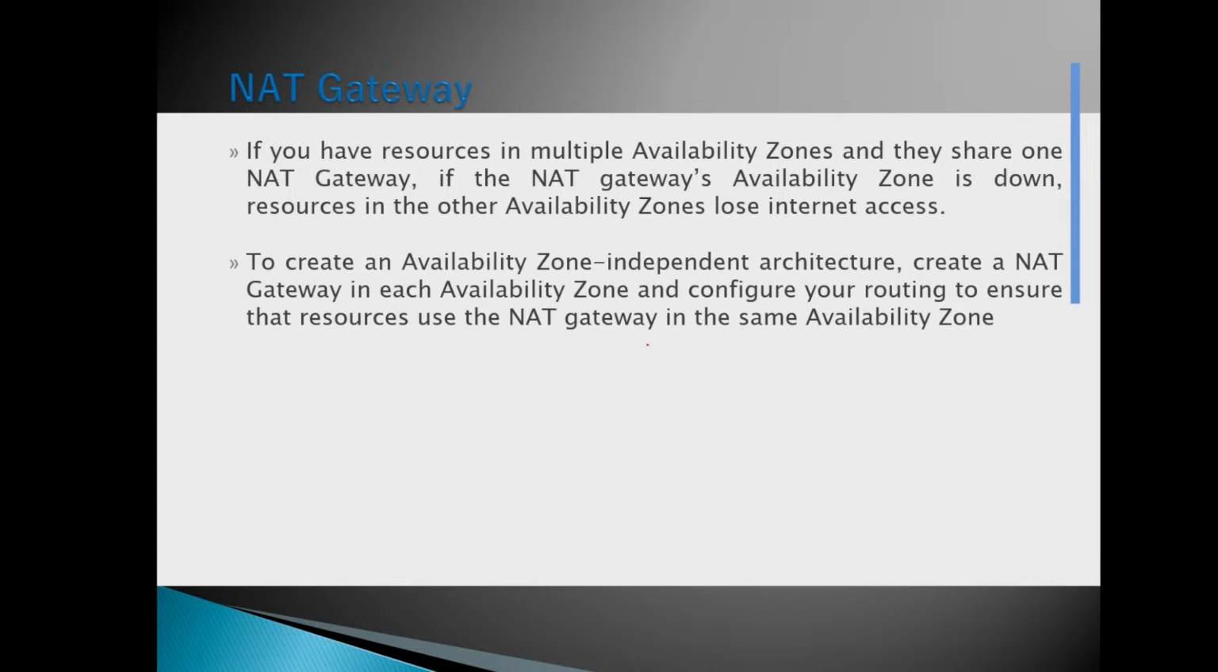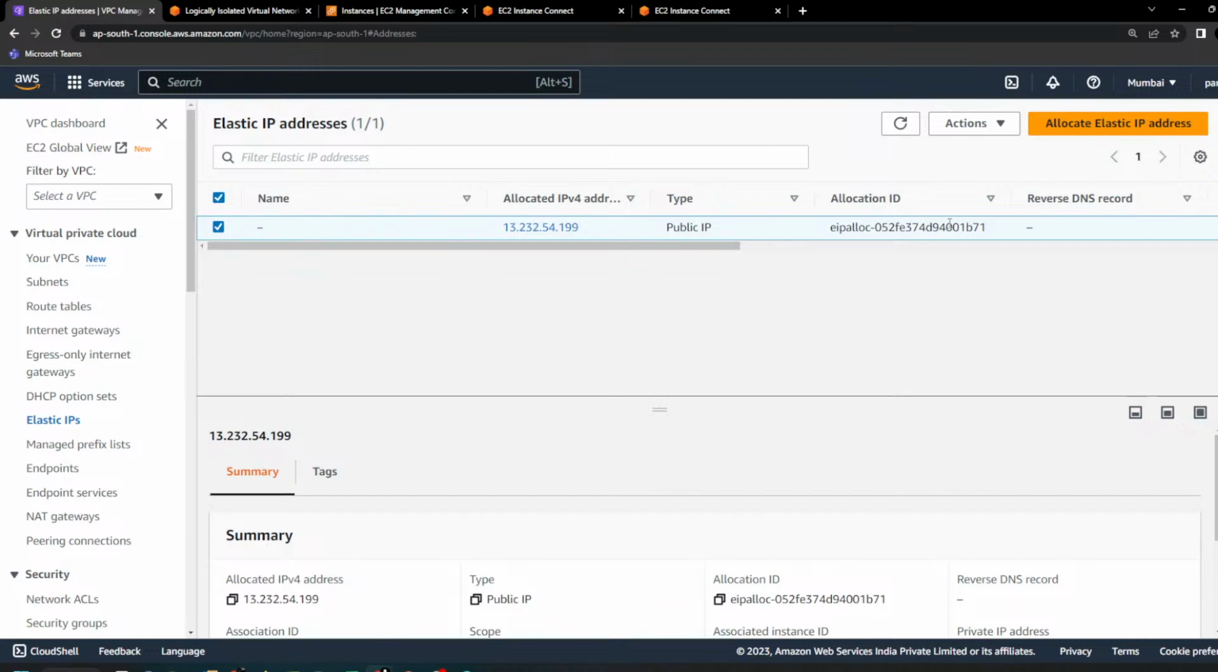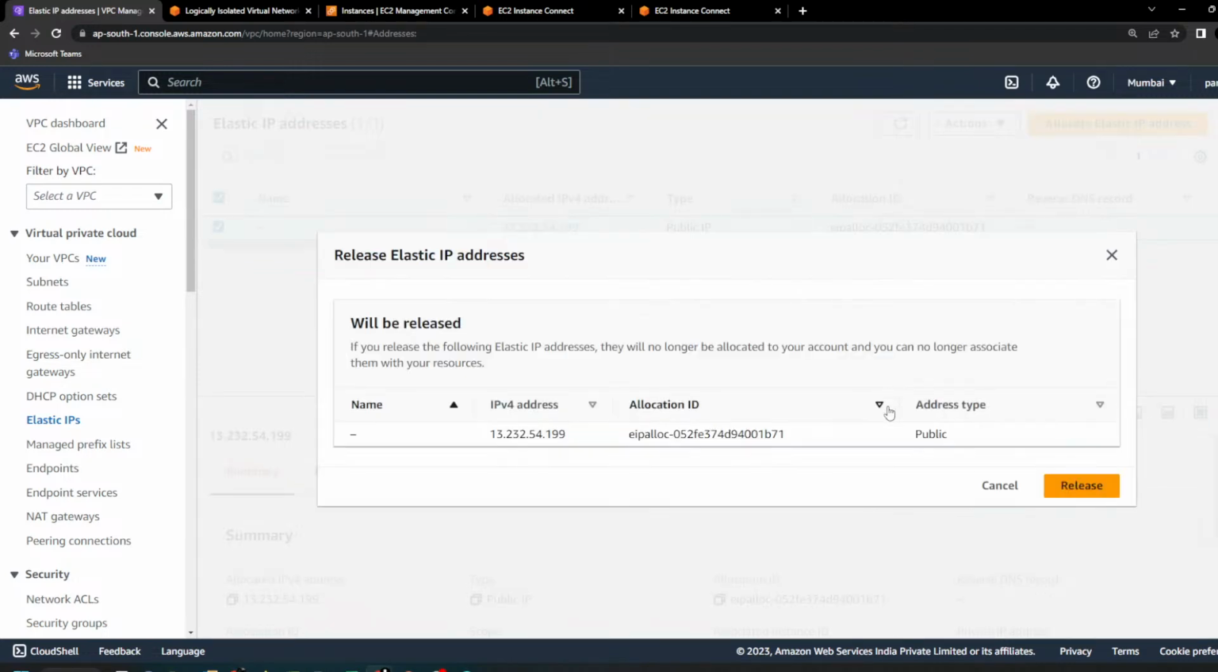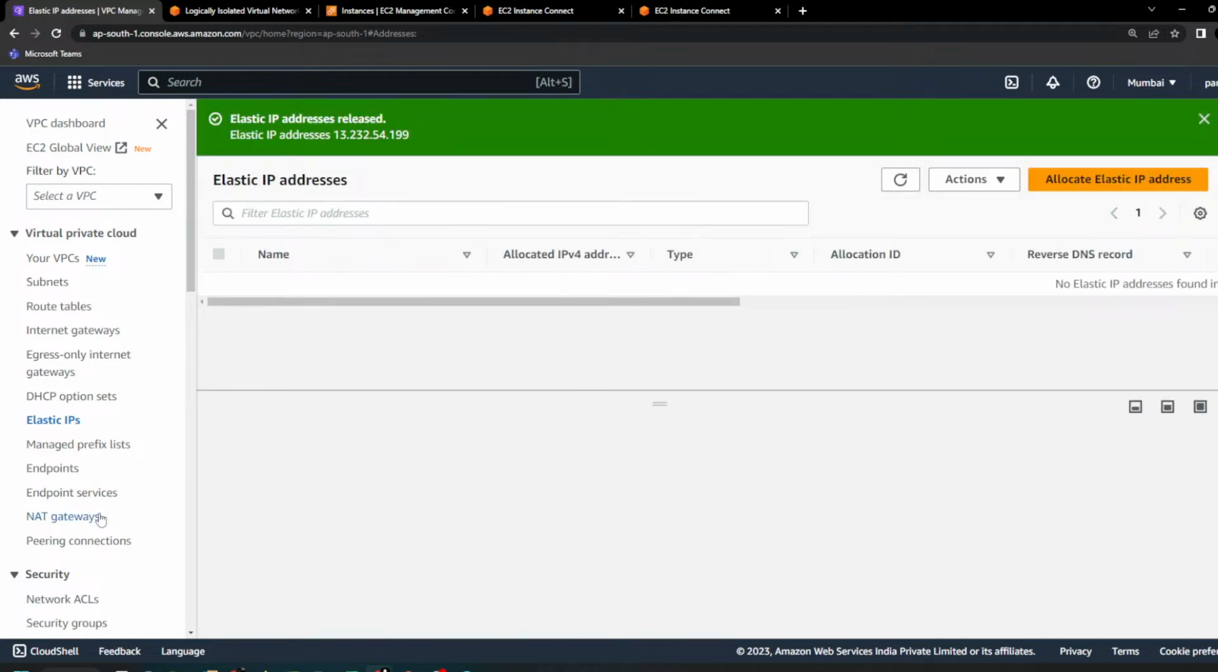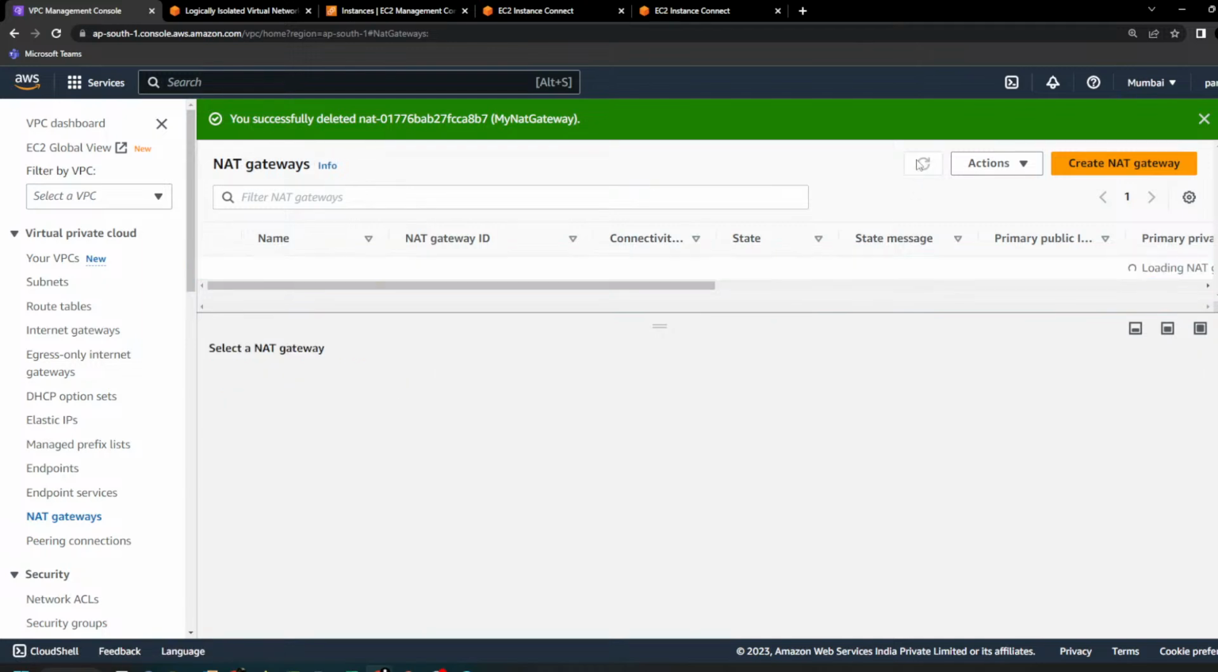Okay. You can create multiple NAT gateways in different availability zones and attach them to your VPC. Okay. I'm releasing the Elastic IP which was created by the NAT gateway. So the NAT gateway is deleted.